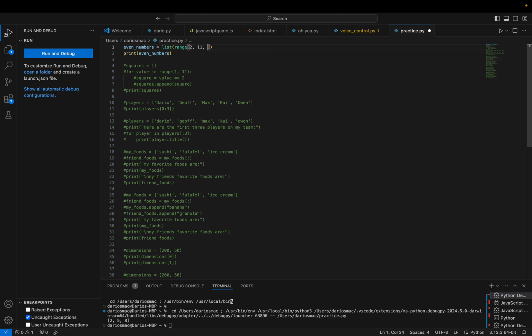Correct me if I'm wrong in the comments, but the even is 2, so it's an increase by 2. So like 2, 4, 6. This is an increase by 3. 2, 5, 8. I think. I don't know. Let's keep it at 2. Print even numbers. All right, we've got the even numbers.